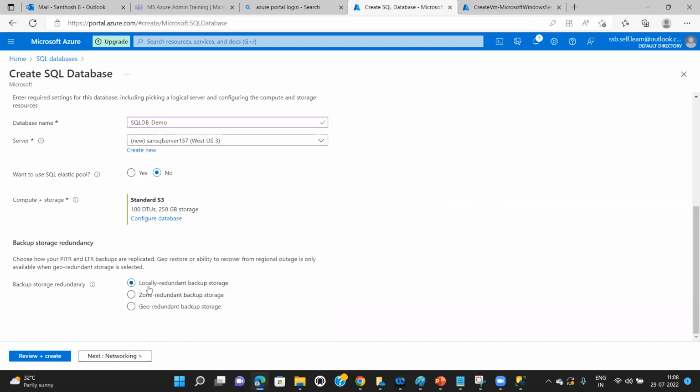And when it says locally, zone, geo, those are different ways your backup is stored. If you go for geo, you will have your database backups stored in multiple different regions. So the availability SLA is higher in this case, but for this demo, I'm just going with locally redundant backup storage. Okay. Next, I'm going to networking.